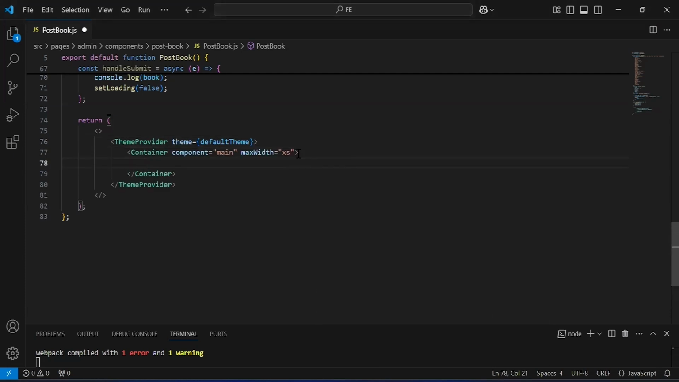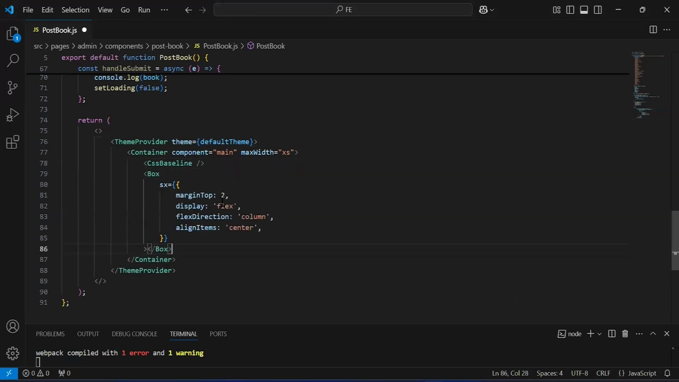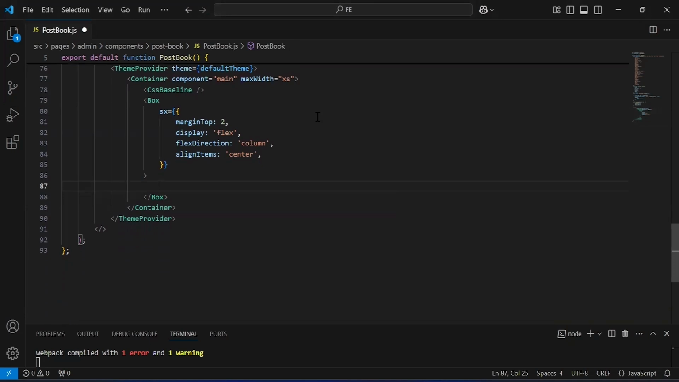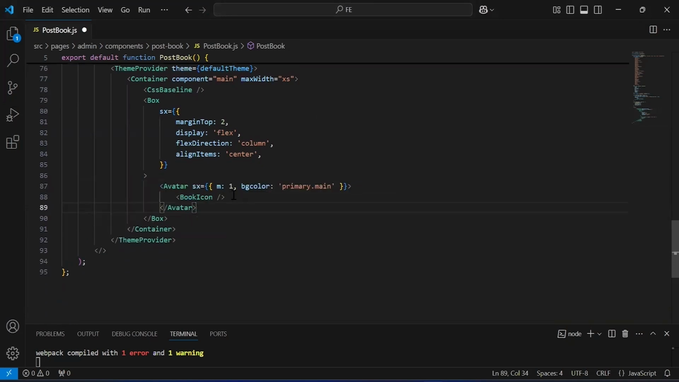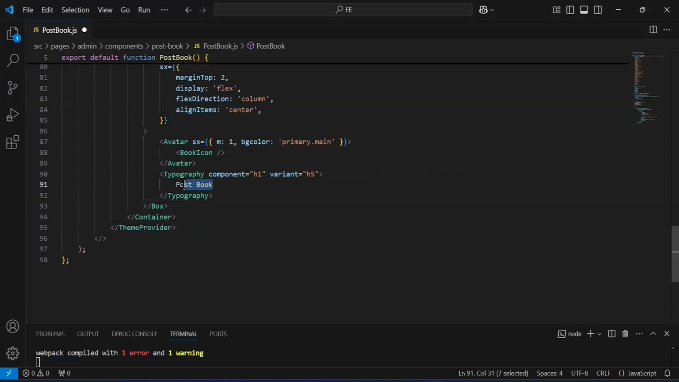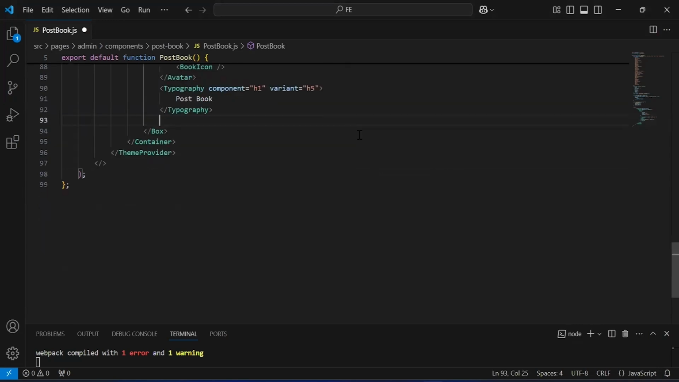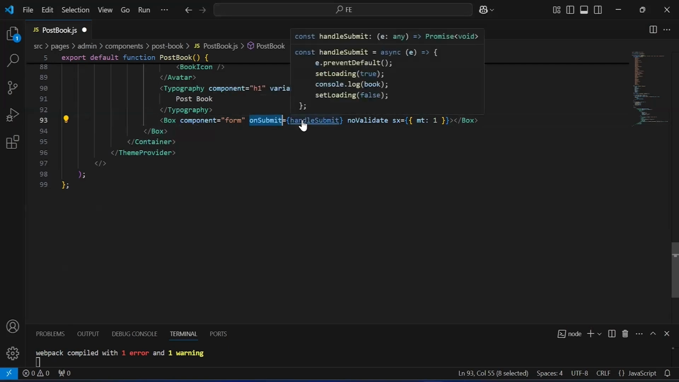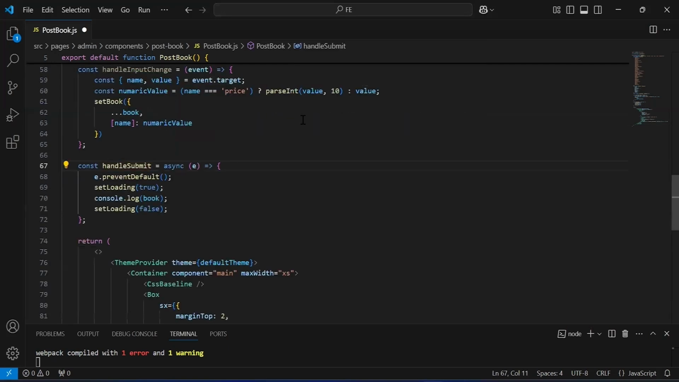Inside the Container tag, we have a tag for CssBaseline. After that, we have a tag for Box. Now inside the Box tag, we have a tag for Avatar. Inside the Avatar tag, we have an icon for a book. After the Avatar tag, we have a tag for Typography. Inside this, we have the caption of the form that is Post Book. After the Typography tag, we have a tag for Box. On the Box tag, we have an event that is onSubmit. On this event, we are calling the function handleSubmit.